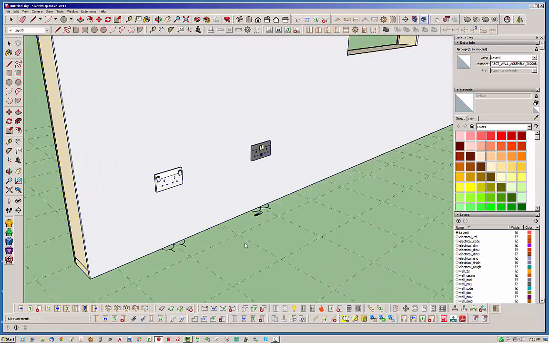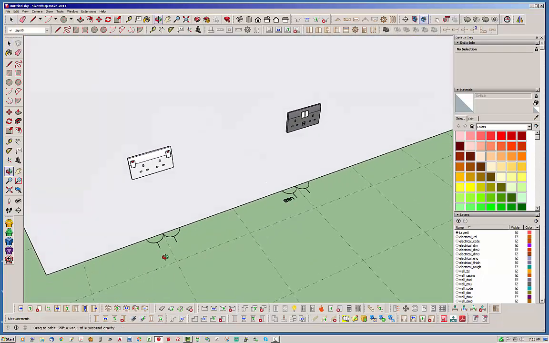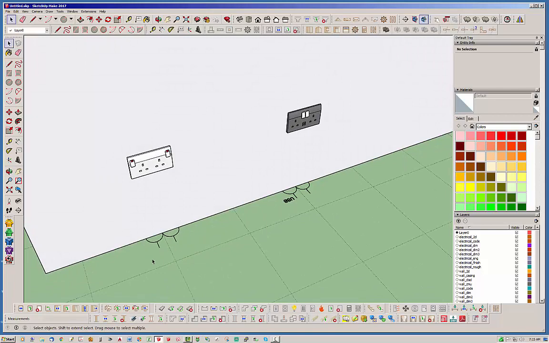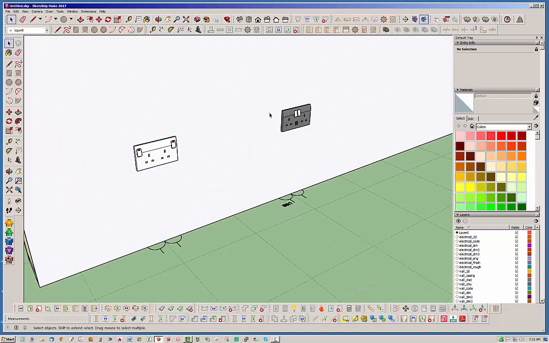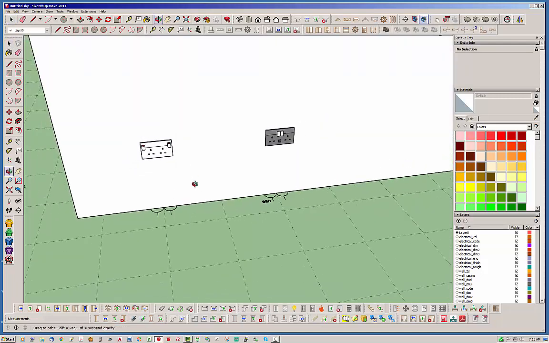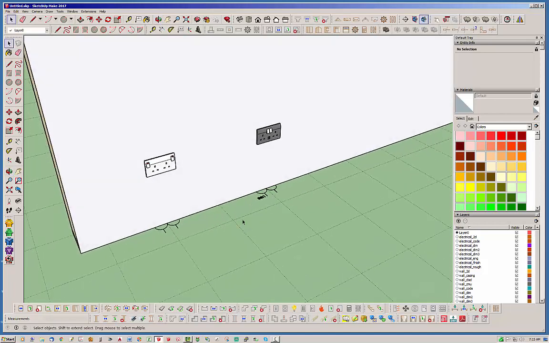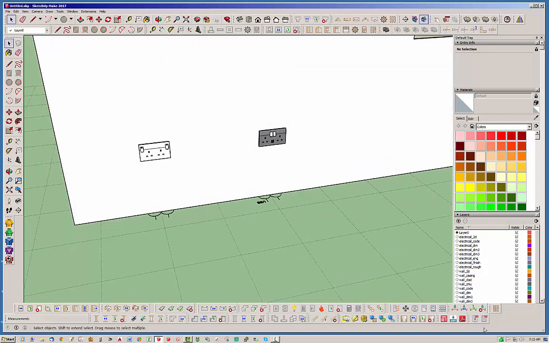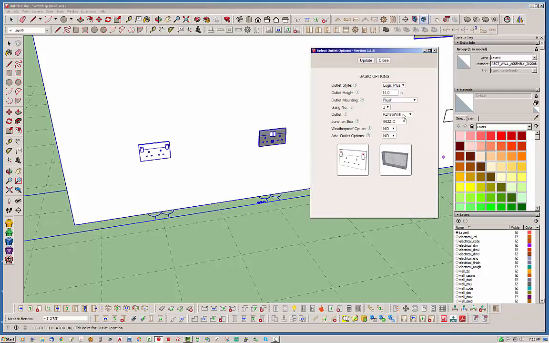Now, as you can see here, I do have the UK symbols enabled now for these type of UK outlets. So they use a slightly different symbol for it. Let's go ahead and drop in, say, a, let's try a 3 gang, for instance.